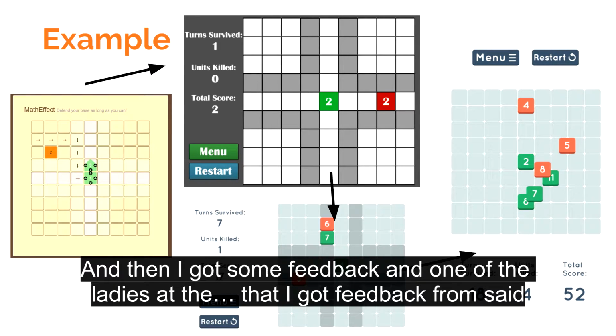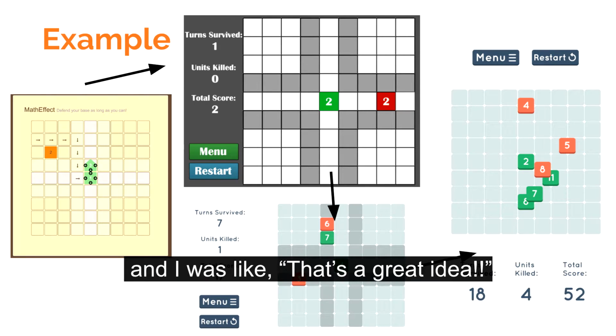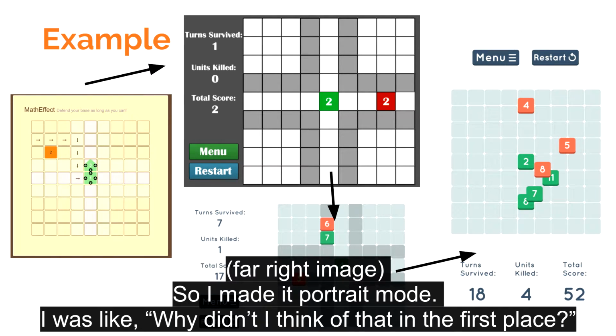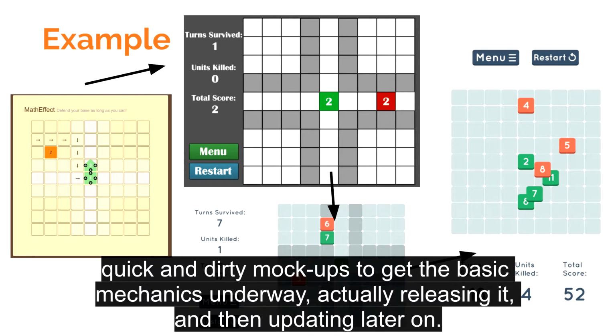And then I got some feedback, and one of the ladies that I got feedback from said, this is stupid. Why do I have to play this game with two hands? Can it be portrait mode? And I was like, that's a great idea. So I made it portrait mode. I was like, why didn't I think of that in the first place? So that was just a quick example of the idea I had: quick and dirty mock-ups to get the basic mechanics underway, actually releasing it, and then updating later on.